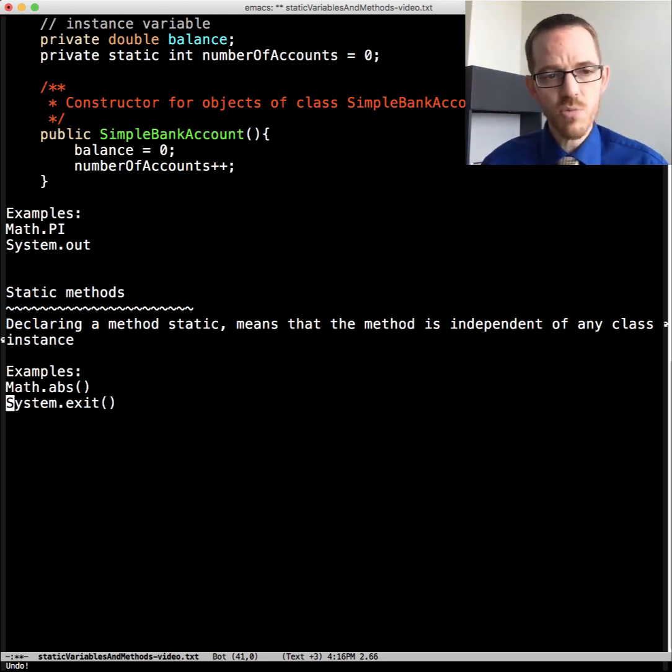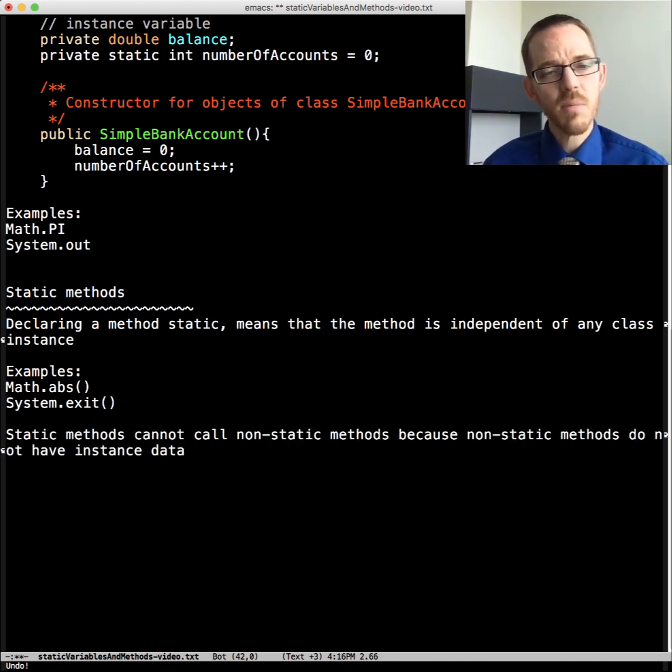So there are some rules with static methods. One is static methods cannot call non-static methods in a class. So in a class, if you have a static method, that means it can't call other methods in that class that are non-static, because the non-static methods won't have instance data available to them potentially. We've called them independent of any instantiation in the class, and so these non-static methods could have instance data that they're relying on, but then you can't mix it, and so it just won't work.